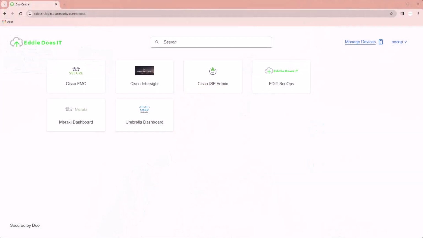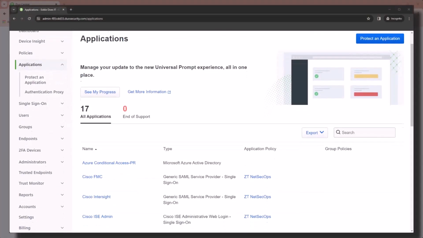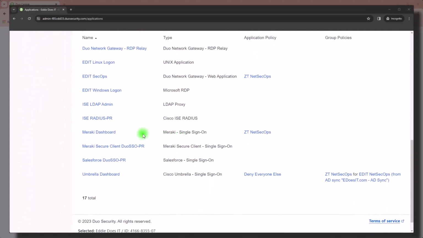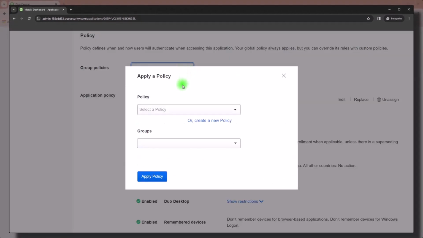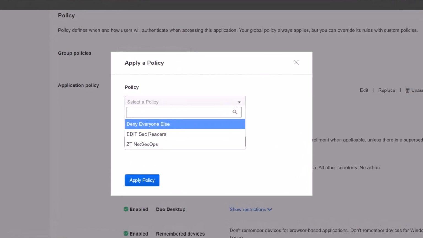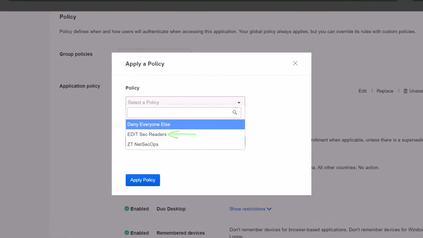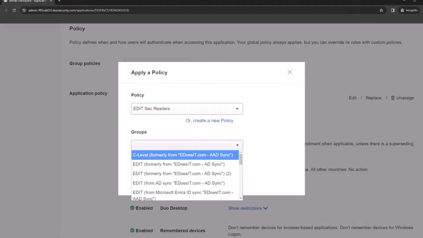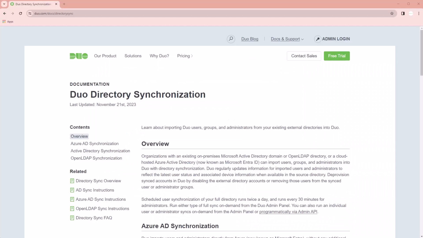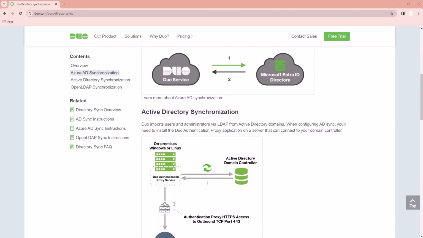Now here's where things start to get very interesting. Back in the Duo admin panel, I'm going to open up the Meraki dashboard application, and in the policy section, notice that the application policy is still attached, except this time I'm going to apply a group policy. And if you remember that a group policy takes precedence over the application and global policy. For my groups, I'm going to search for my group that I'm syncing over from my Active Directory using Duo's directory sync, link provided in the description.